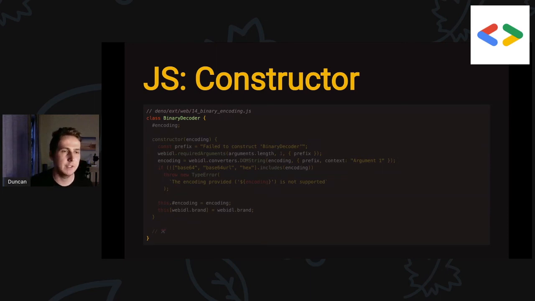But we have the binary decoder class. So this is in that same JS file we created, binary encoding. And then we have a private property. So you see the prefixed hash. It's relatively recent in JavaScript. It means it can only be accessed within the class. We've got our constructor, which we pass an encoding string to.